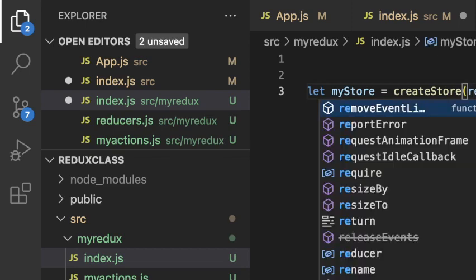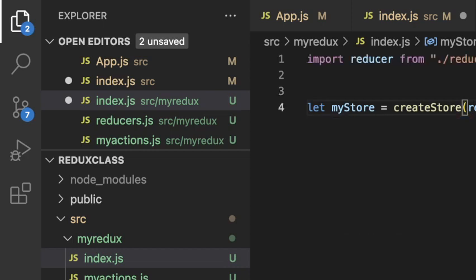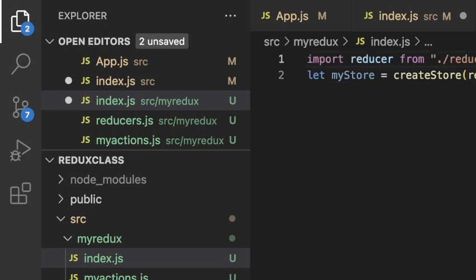Is it better now? It's better now, okay? So we are bringing it in here. We are bringing in the reducer from this reducer. You know the reason why you have this is because they are inside the same folder, all directly. Do we understand? Yes. So we are bringing in this reducer, and we are using it inside this create store.